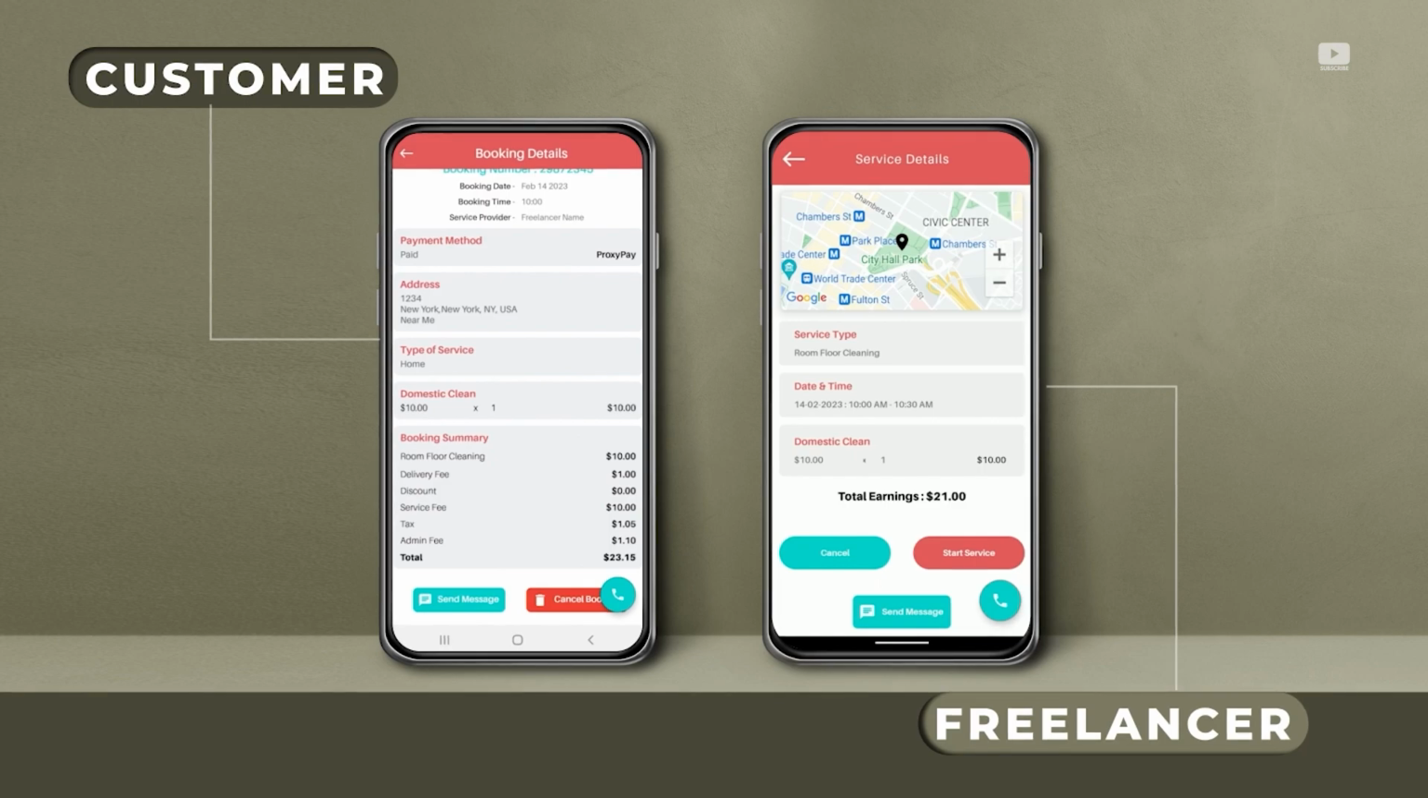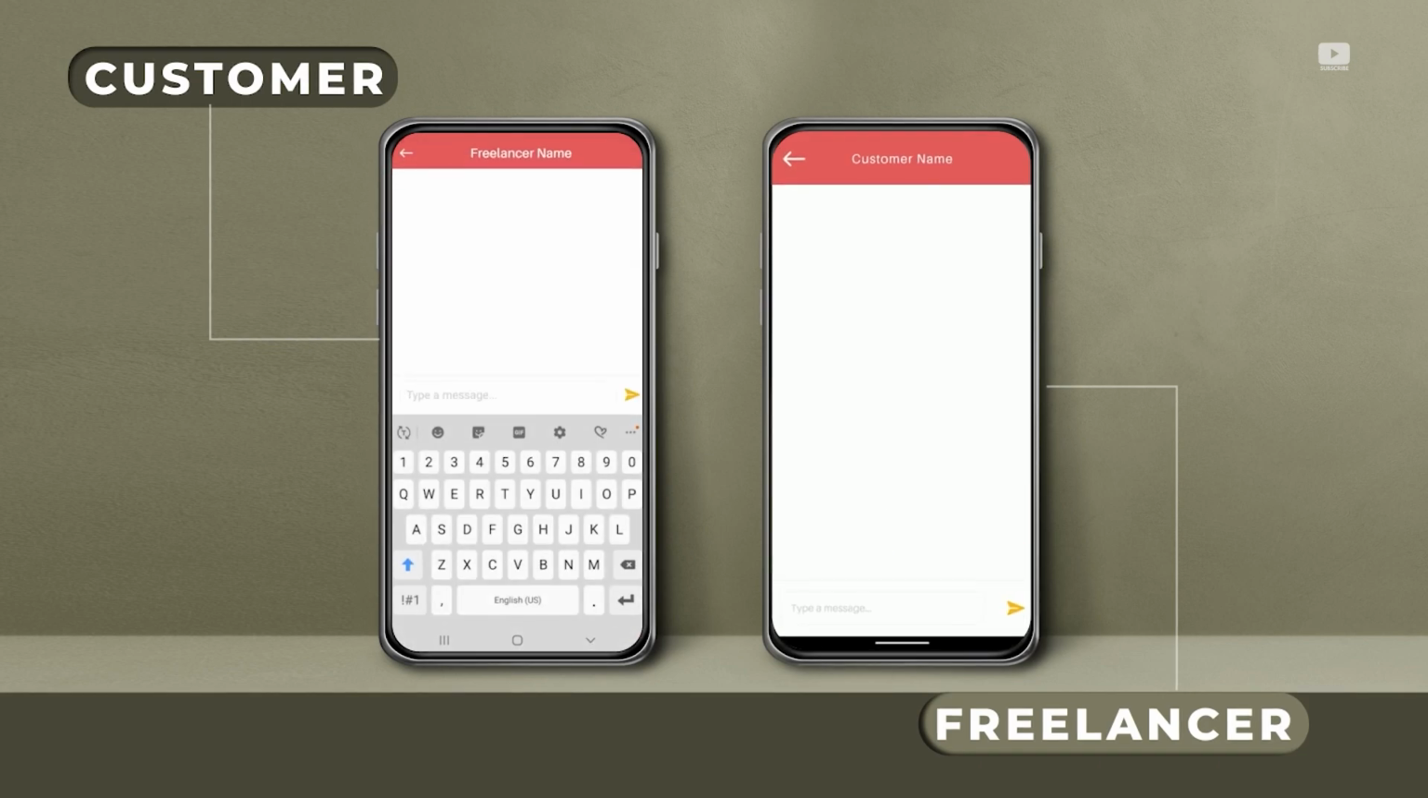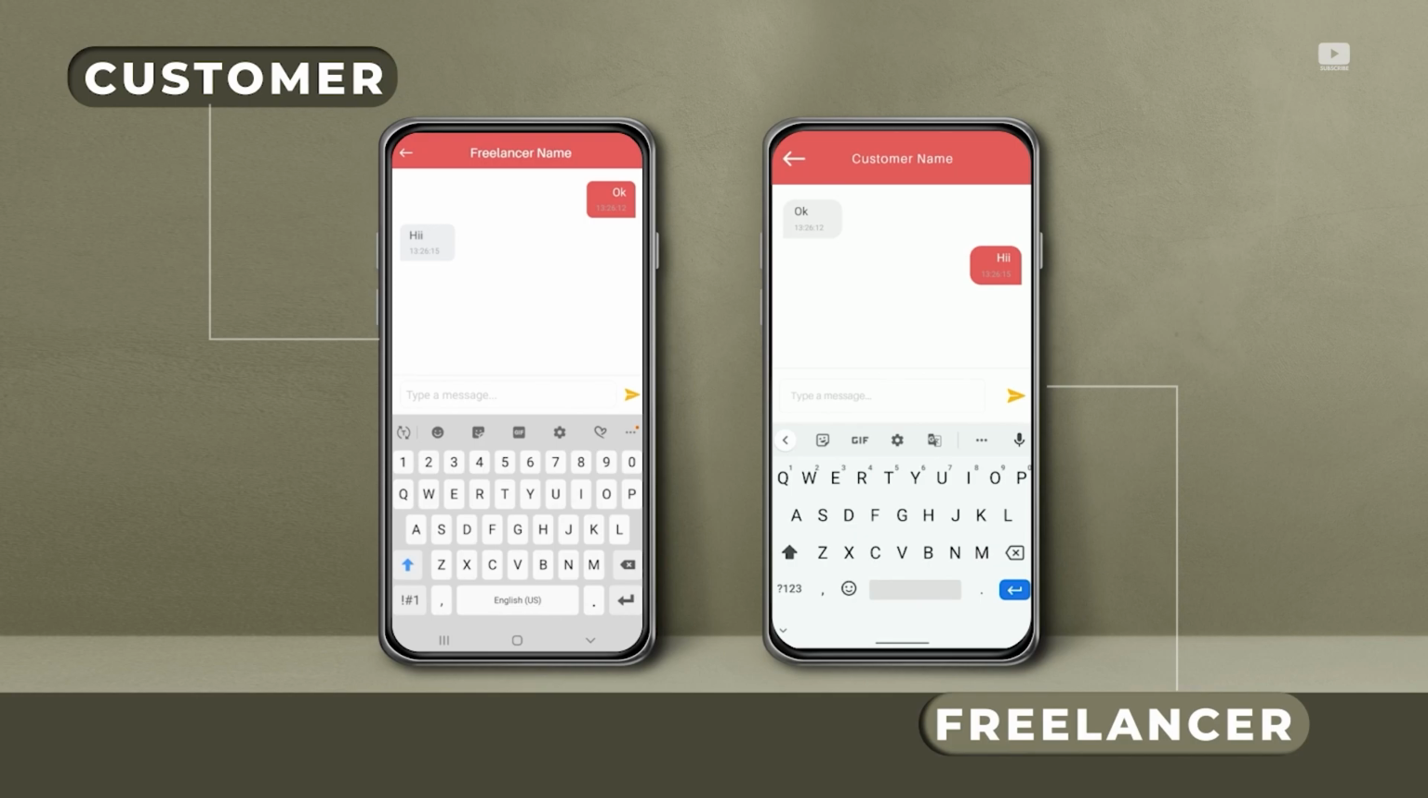Once the confirmation of the service has been done and the confirmation has been received by the customer, both the freelancer and the customer can talk to each other via the in-app messaging feature. This is a very helpful feature so that both can get in touch with each other and discuss.